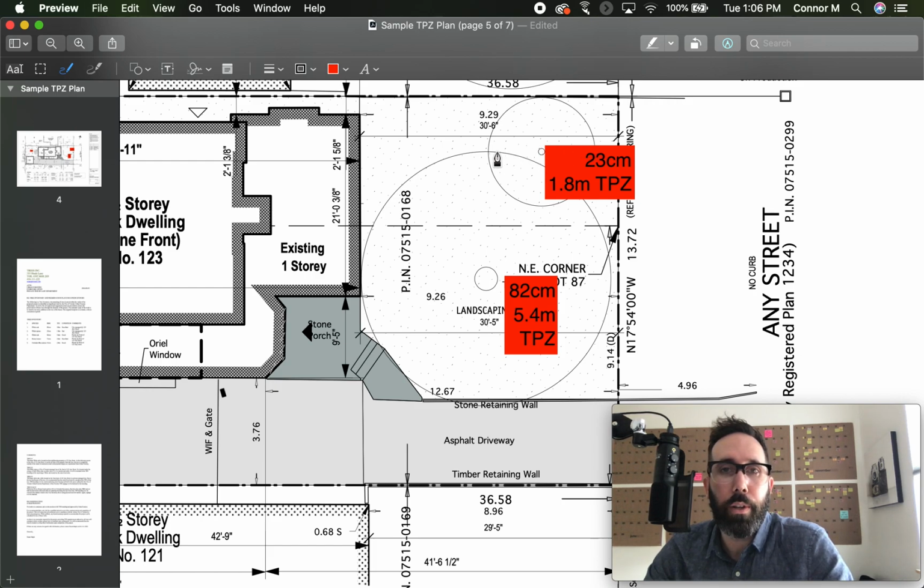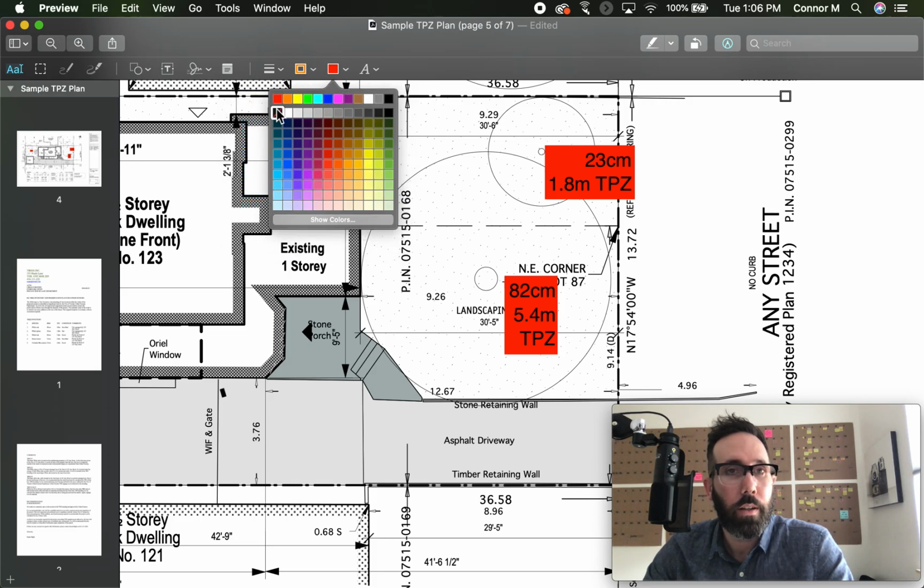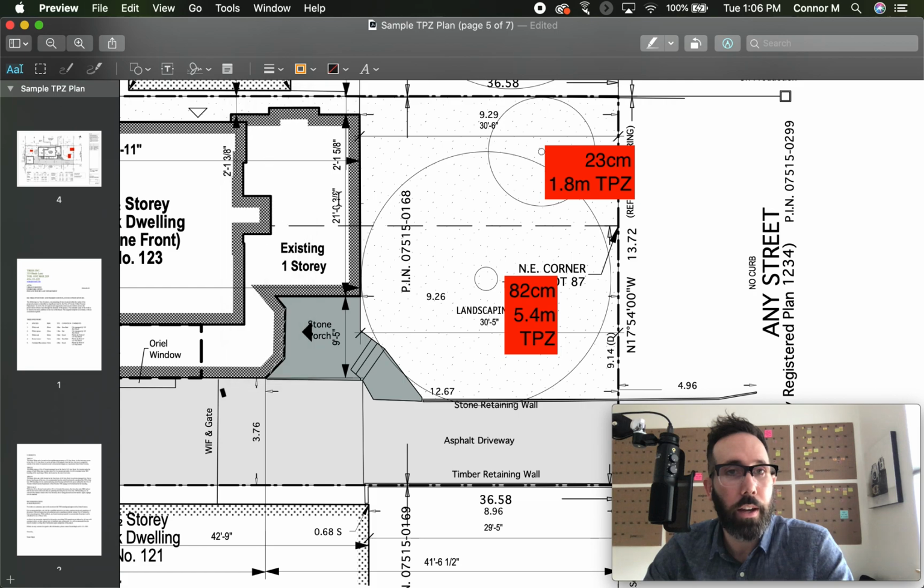Now, if I wanted to build the bare minimum, what I could do is turn on my line tool. I like to use orange for TPZs, and I like to use a dashed line. My minimum requirement right now is to draw my TPZ for this tree that comes down here. And if I copy and paste, its TPZ will come all the way down. And because I'm 5.4 meters on all four sides, I do need it across the driveway as well.